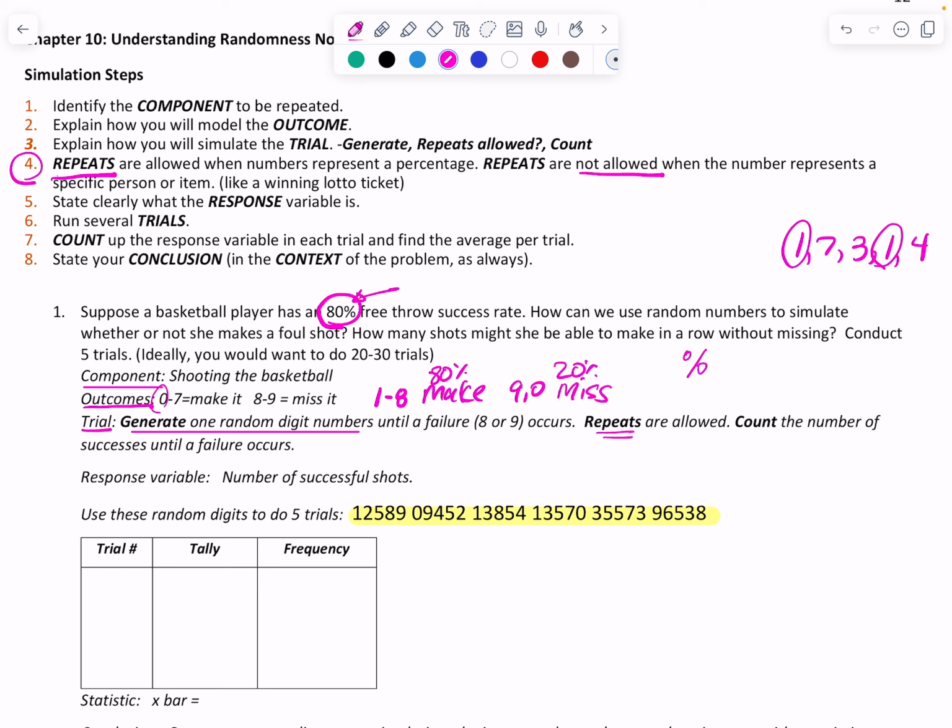Then you're going to say, okay, count the number of repeats until failure occurs. So let's go ahead and do this one. It tells me to use the random digits to do 5 trials, and I'm going to stop when I get a failure. Remember, that's an 8 or a 9. So this is a make, miss, I'm stopping.